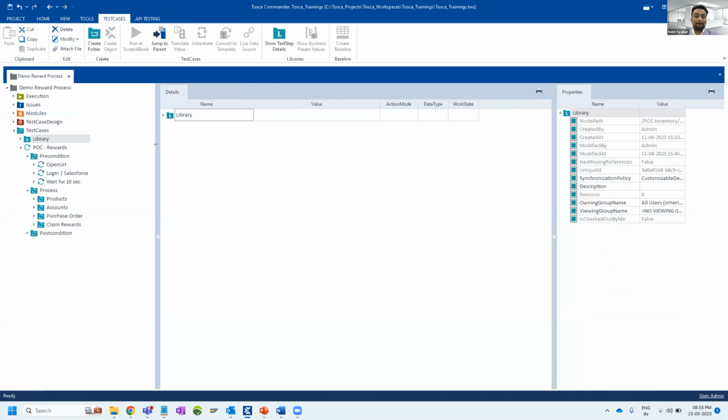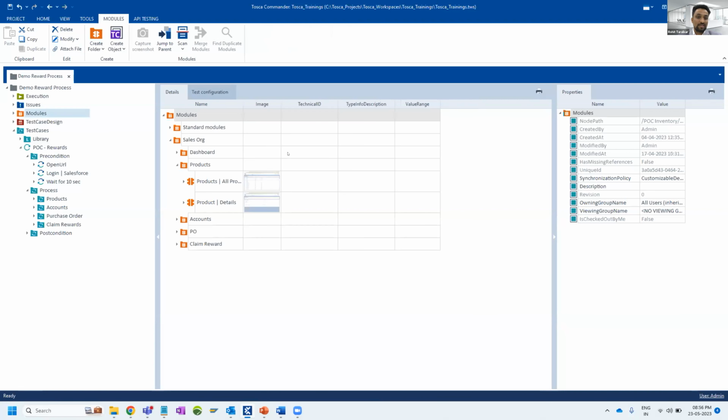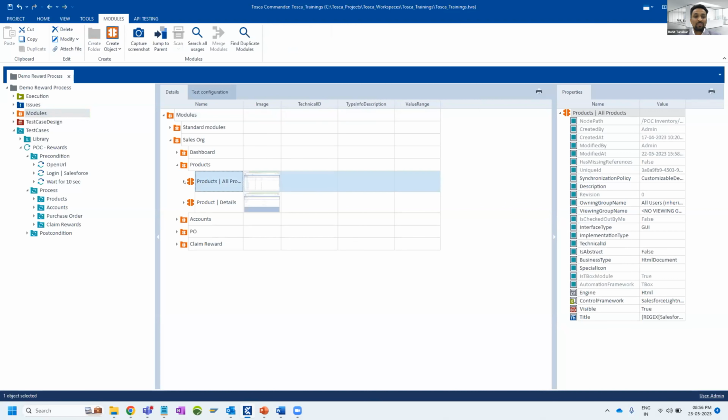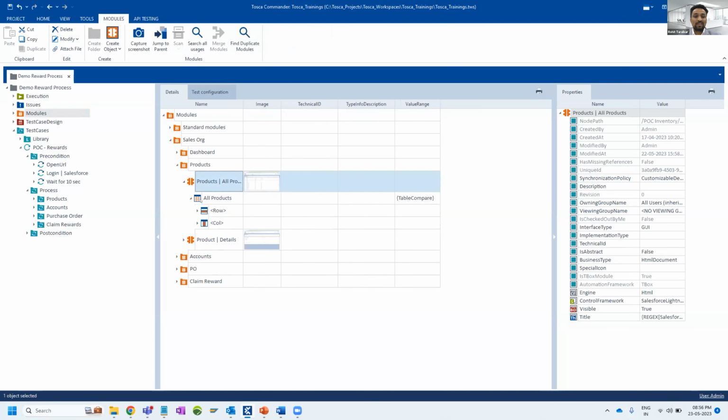Wonderful. I'll move to the next question. How is it locating and interacting with DOM elements? In Tosca, there are multiple things when we are scanning the module. We can communicate with the DOM using the locators, which in Tosca are called properties. These are the module properties.